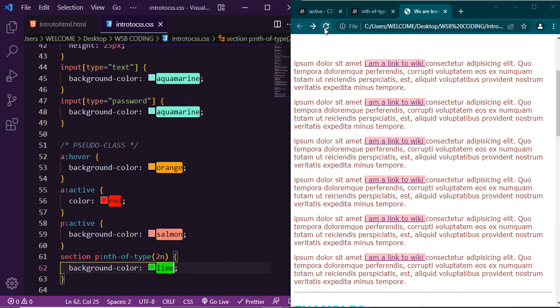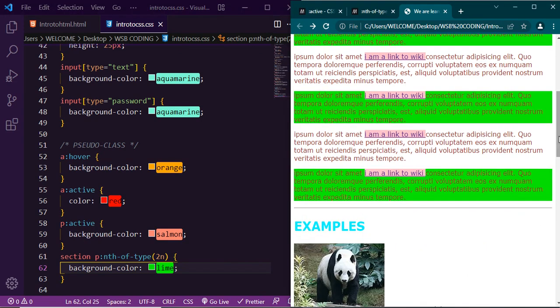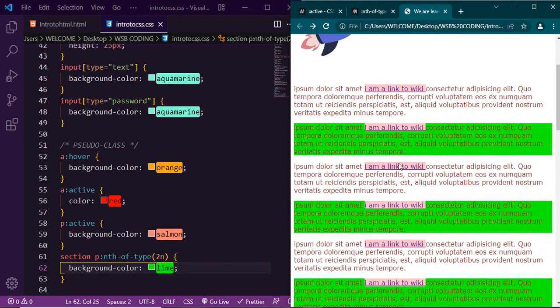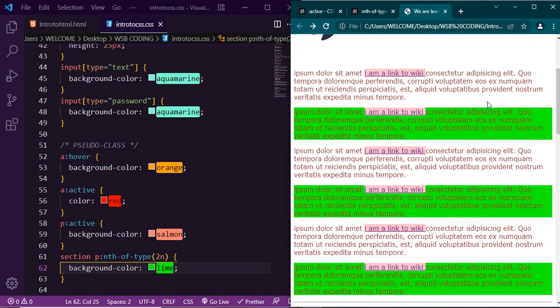Let's save it and see what happens. Refresh your page. Yes, you can see inside this group, of all these paragraphs, only the second paragraphs got the background color. It is 1, 2, the second one, again 1, 2, the second paragraph, again 1, 2. Only the second got the color.